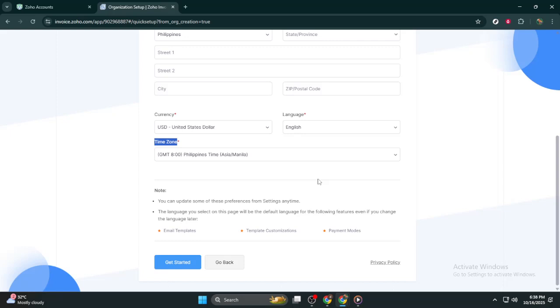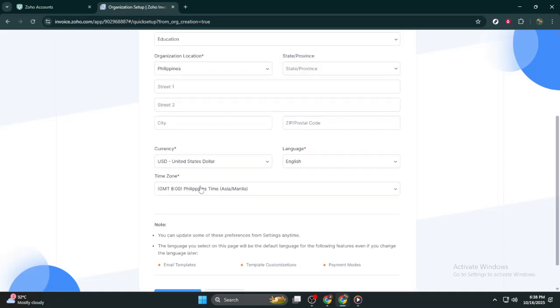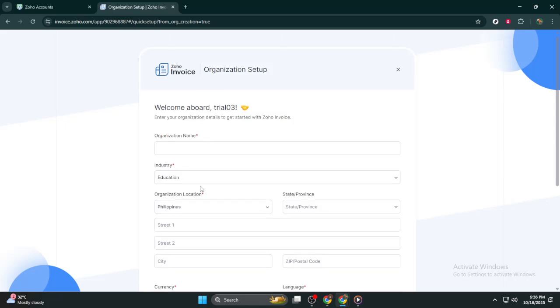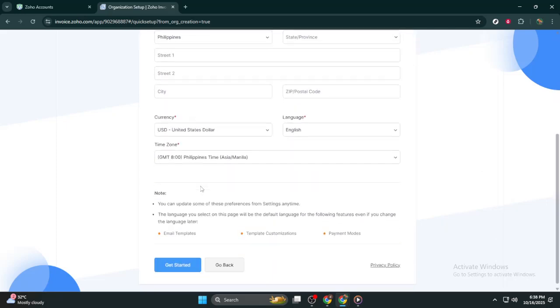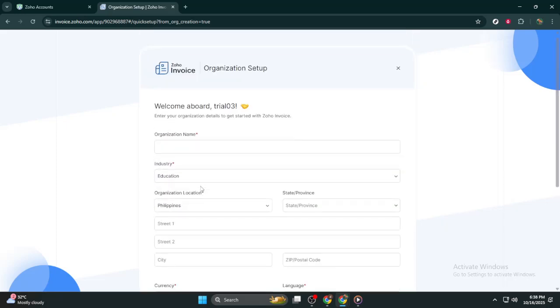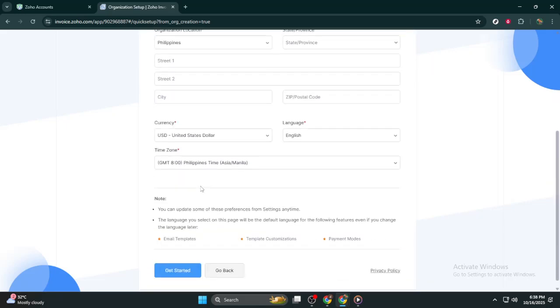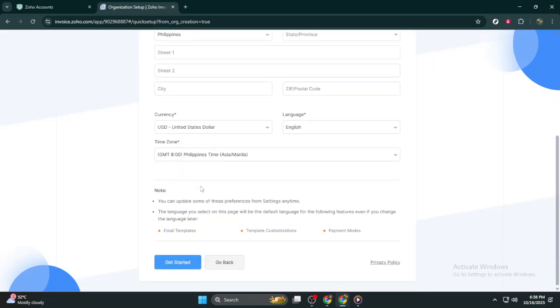As you near the end of your setup journey, Zoho Invoice will inquire how you currently manage your invoicing tasks. Select the option that best fits your scenario. This choice assists Zoho in customizing its features and support to better fit your current practices. Finally, to wrap up your setup, click on Get Started. This action unlocks the full potential of Zoho Invoice, enabling you to manage your invoicing with newfound efficiency and professionalism.